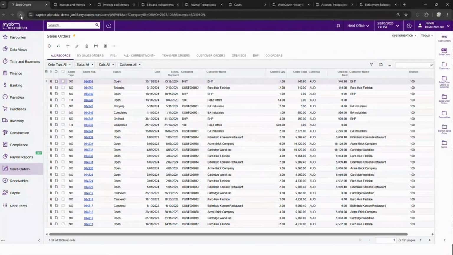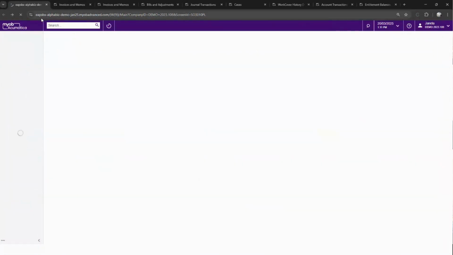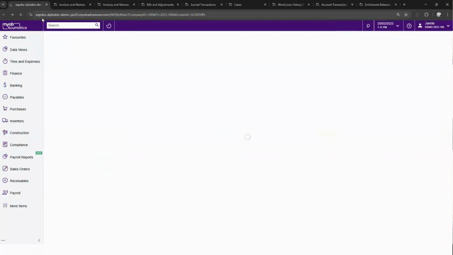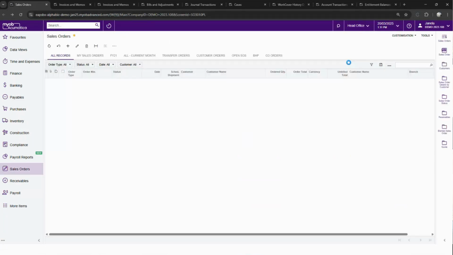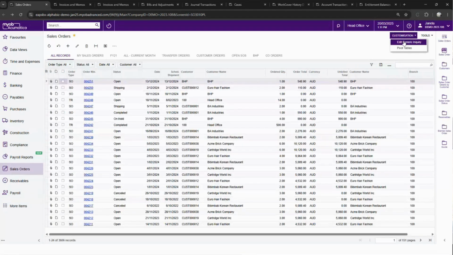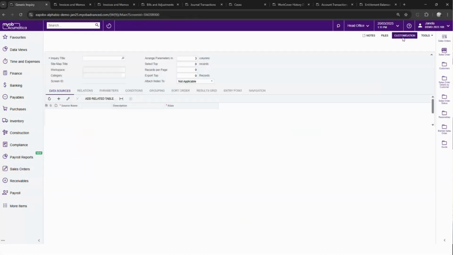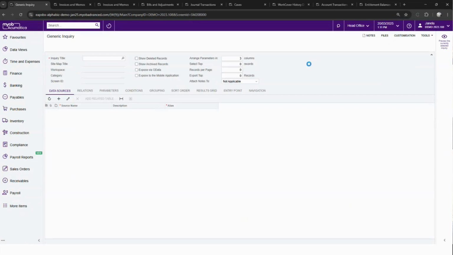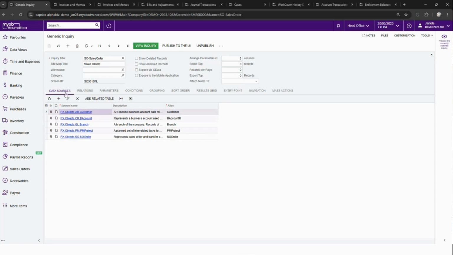Let's try refreshing the screen. What I'm using right now is our demo sandbox that is currently on the 2024.1.202 version. So let's work on this again. See how it brings you to the generic inquiry screen. This is how your generic inquiry is displayed. So with the row level filters, let's go through how we would set it up.